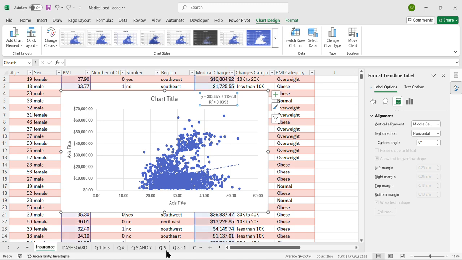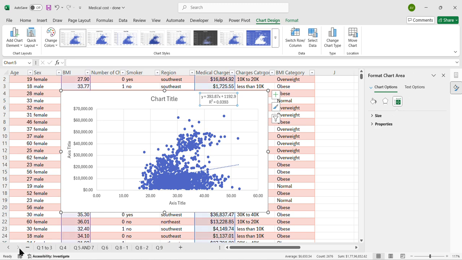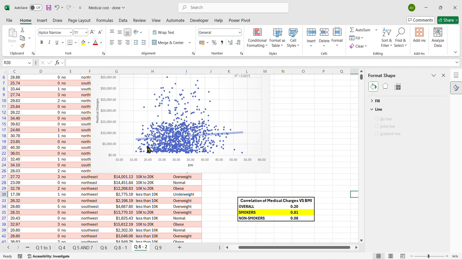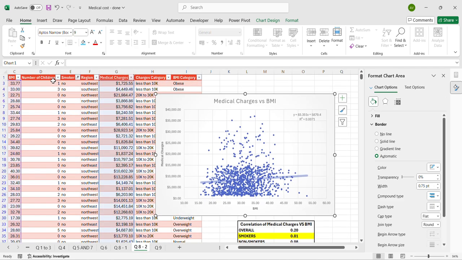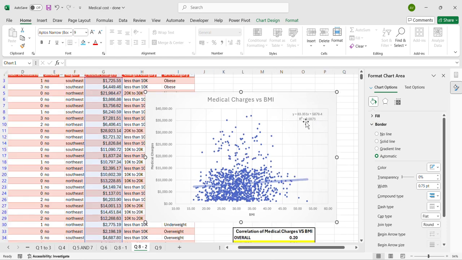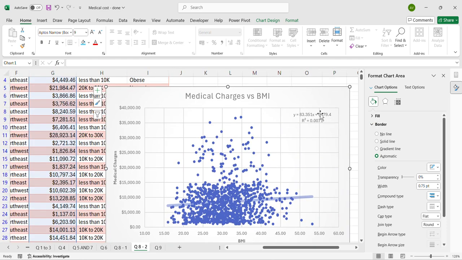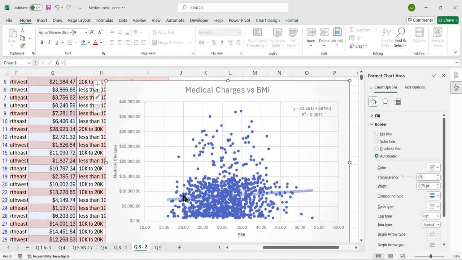So I separated both of these data and did a correlation diagram for both of them. I've just used a normal filter. I've created a filter here where the smoker is no, and then you get a trend line. Here the R squared value is very low, which is like 0.0071. This means that there's hardly any correlation between the BMI and the medical charges for people who don't smoke.